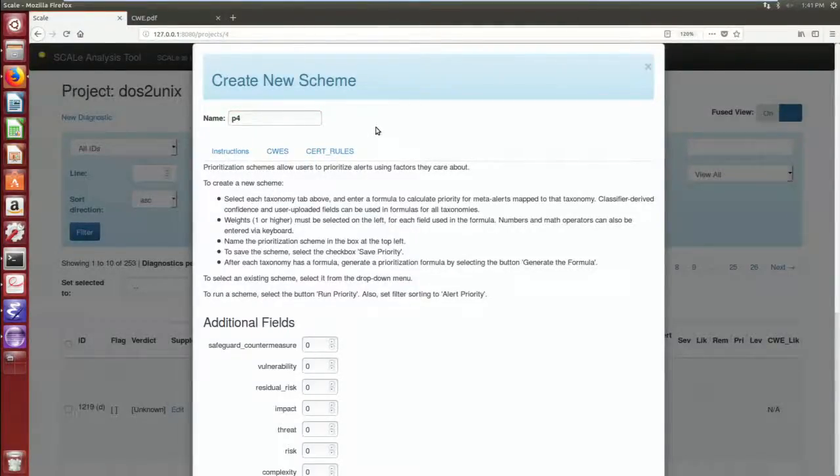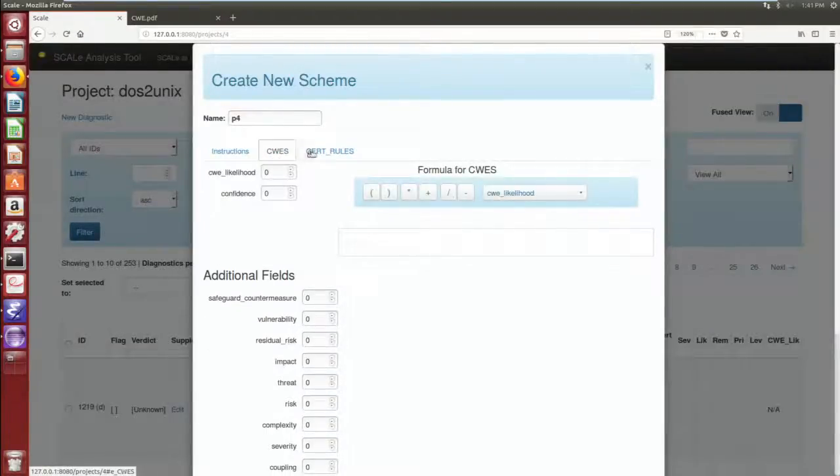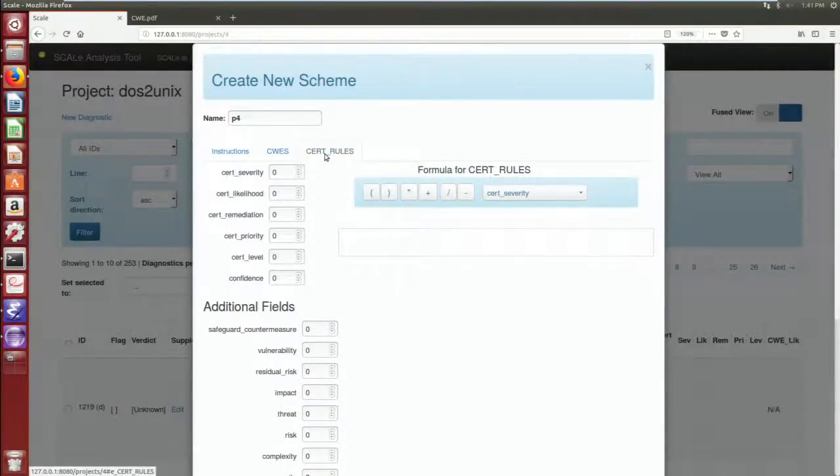You can see that the default is on the instructions tab, and then there's a CWE tab and a CERT rule tab. I previously uploaded that file of new fields that I showed you on a previous slide. That is why you see the additional fields down on the bottom of both the CWE and CERT rule tabs, with the top one being safeguard countermeasure. Normally those wouldn't show, but since I uploaded the user new fields file, those show.